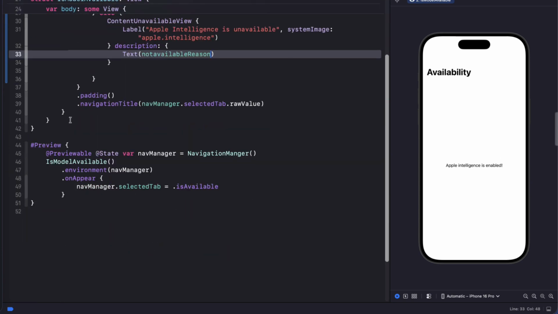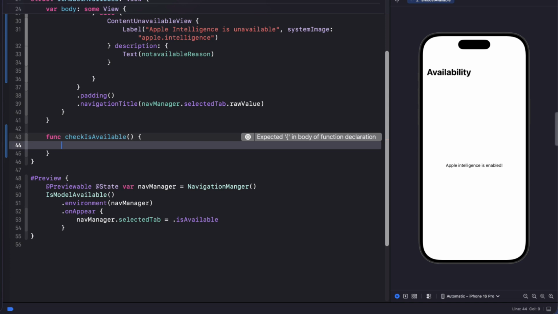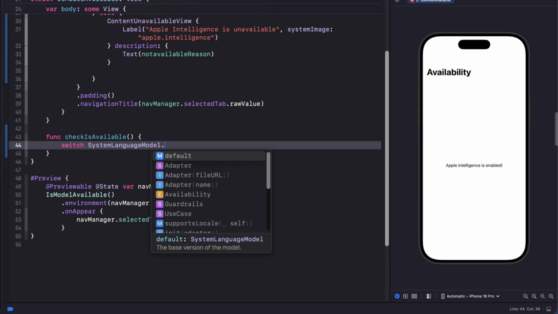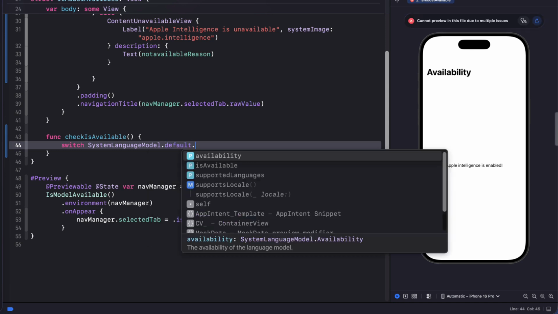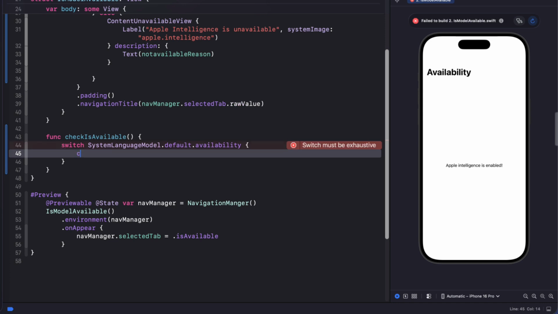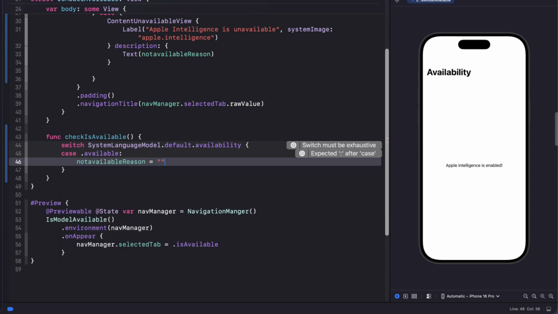So we'll need a function that can check to see if it is available. So I'll create the function called checkIsAvailable. And here you can switch based on the static default system language model property's availability property. And there are two cases, either available or unavailable. So if it's available, then we can just make sure that we set the not available reason back to an empty string in case it wasn't before.